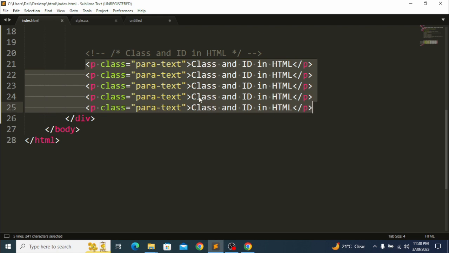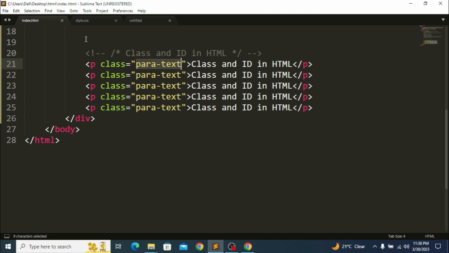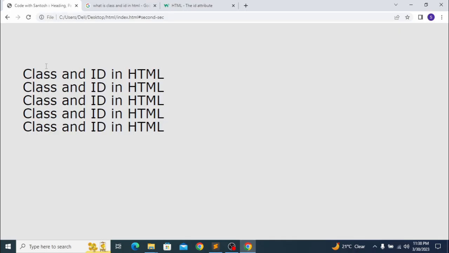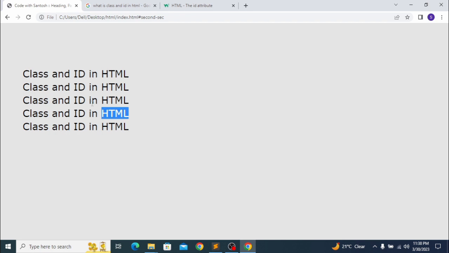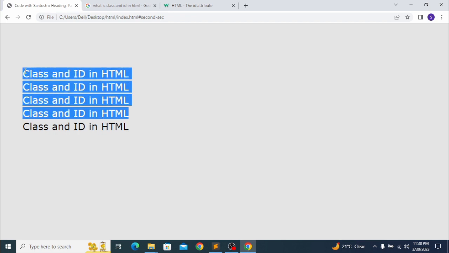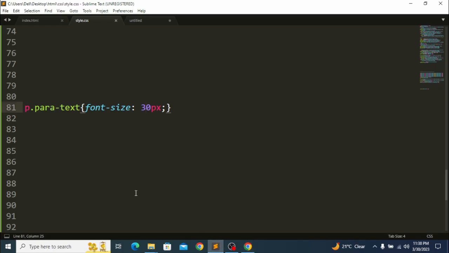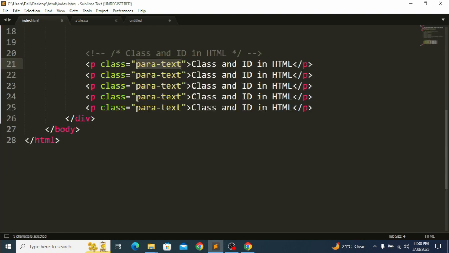And if suppose later on you decided that no, this font size is not good, I need to change it to 30 pixels, so you are going to change in only one place and it will impact all these elements. So you got it, why do we normally create a class in HTML. This is the basic use of HTML class.